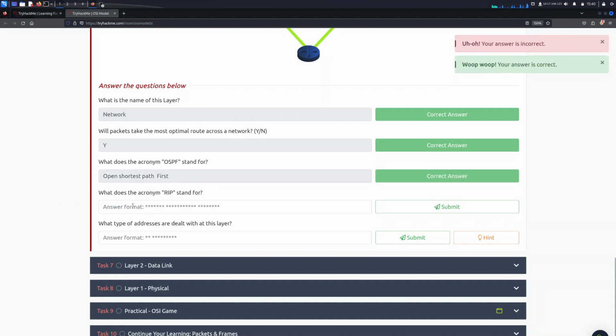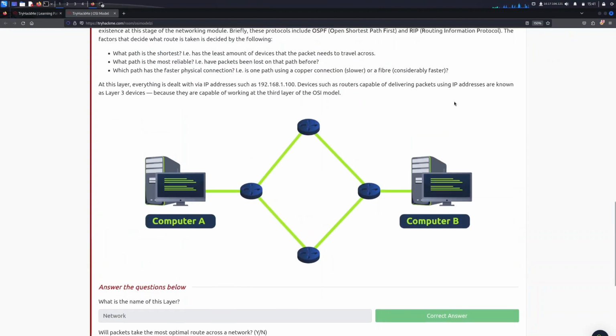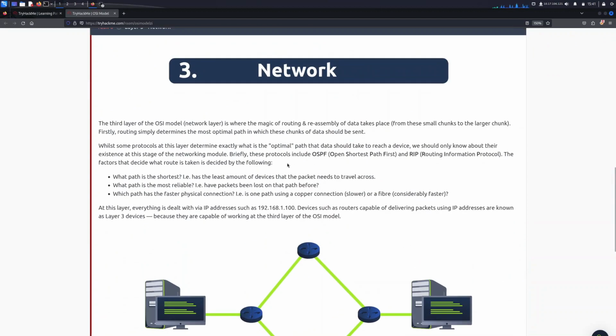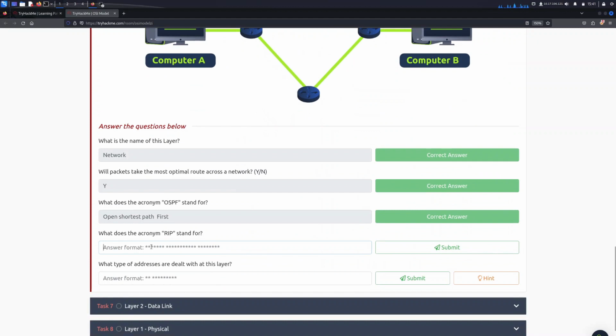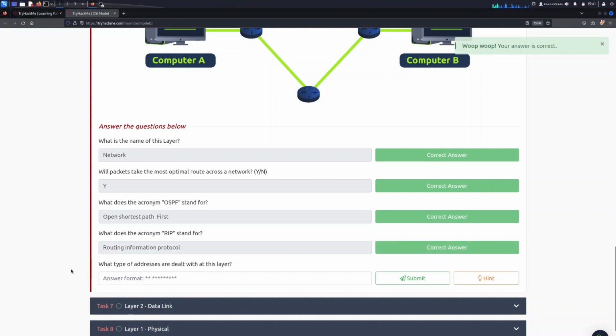All right. What does the acronym RIP stand for? Not rest in peace, but Routing Information Protocol. What type of addresses are dealt with at this layer? We're talking about IP addresses.